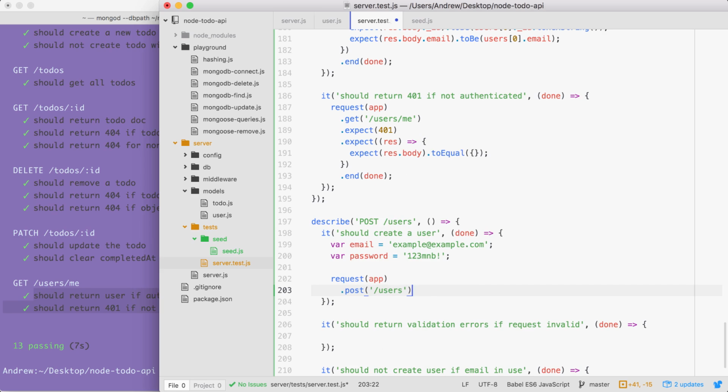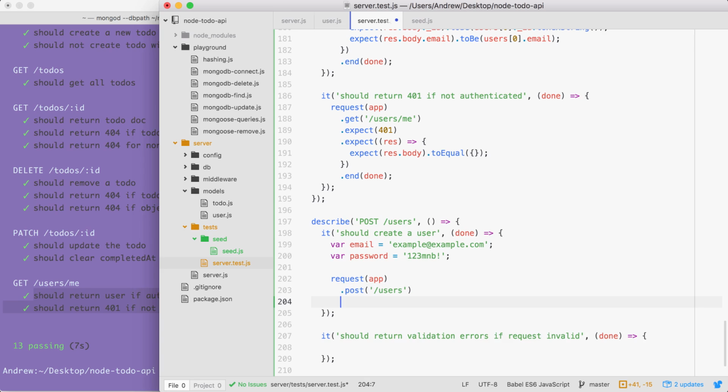This is the route for creating a new user, and we are going to need to send some data along with this request. And this is the one that makes sure everything works when we send valid data, so I will be calling send, passing in both the email and password on our object.